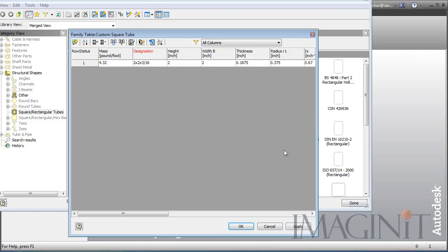Now I'm going to try to do this as quickly as possible, just as this example, but I am going to change the designation here to 1 by 1 by 3/16. I'm going to modify the height. That's going to be 1, and the width. Basically, we're just editing the Excel spreadsheet here. And I'm going to leave everything else in place.